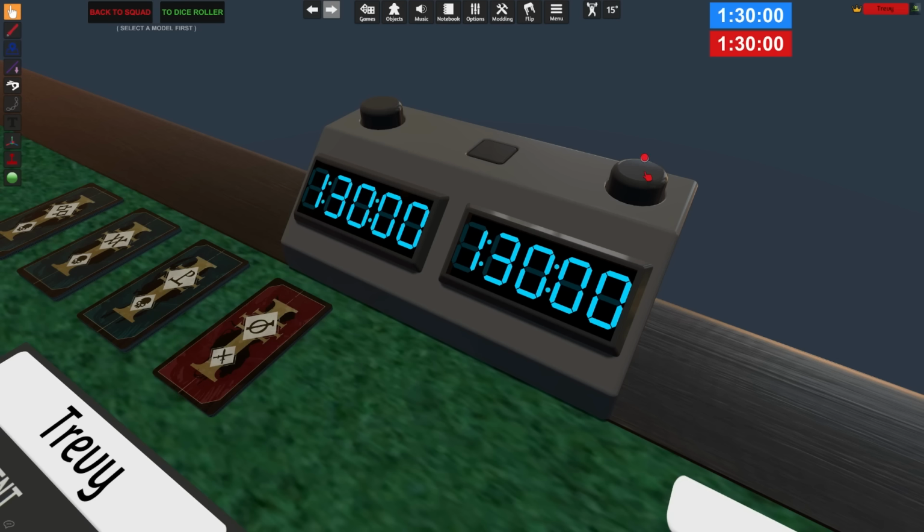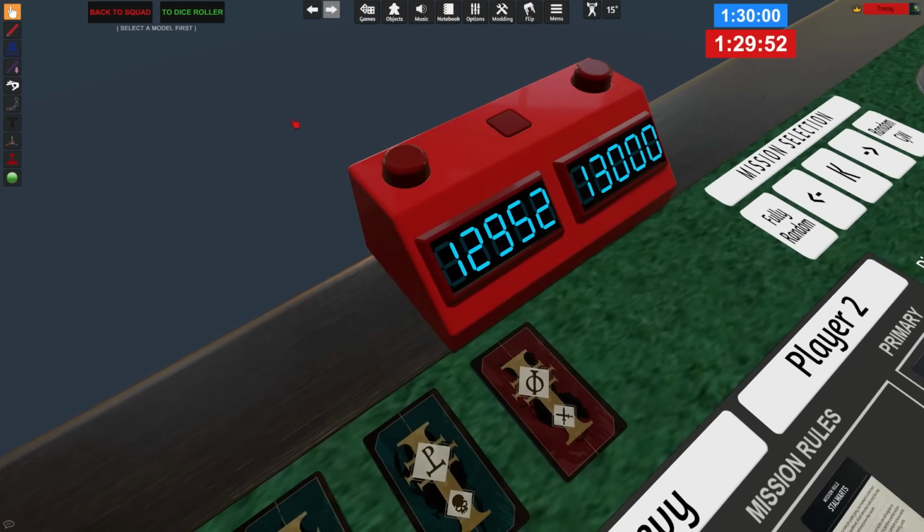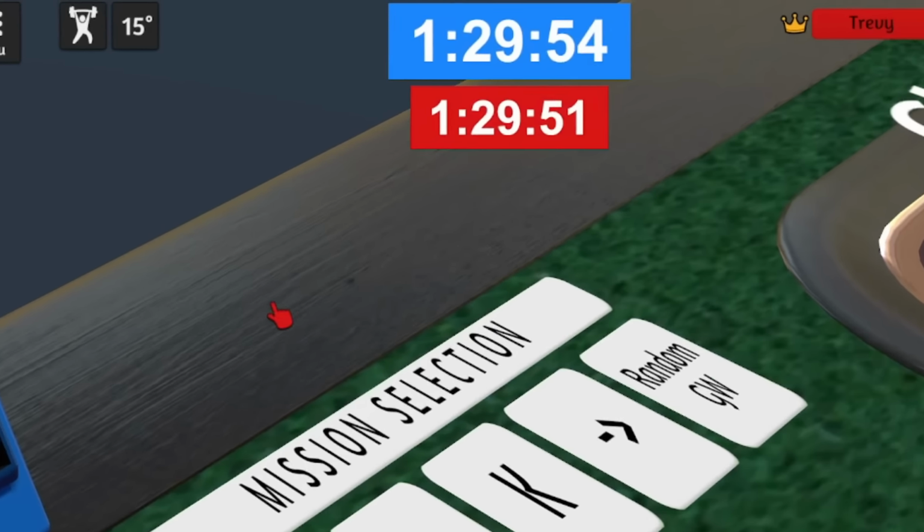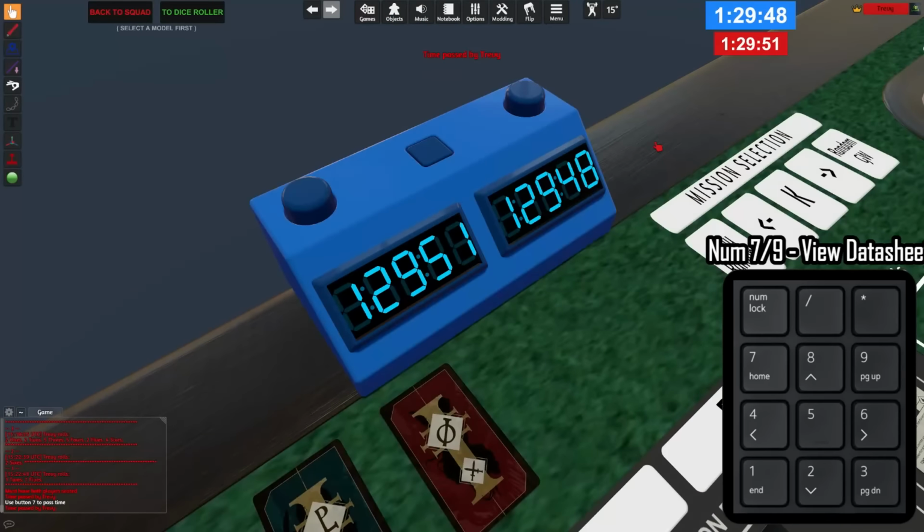So for example, if we want to proverbially hit our chess clock on the blue side, it will start the red side counting, and as the red player, if we want to hit our chess clock on the red side, it will send the time over to the blue side player. And we can see that represented graphically up here in the corner. Now you can use the 7 and 9 numpads to pass the time back and forth.